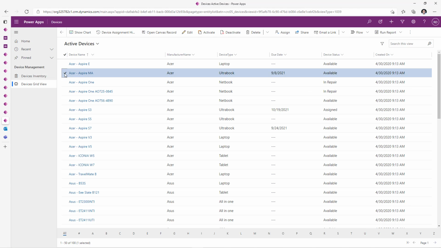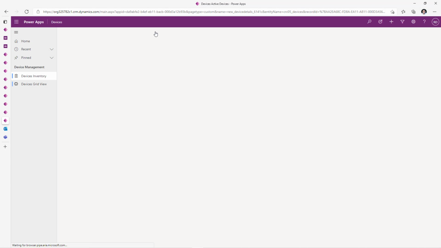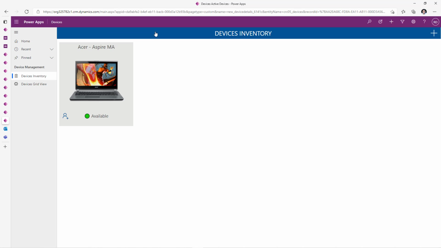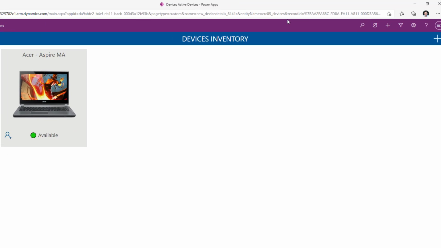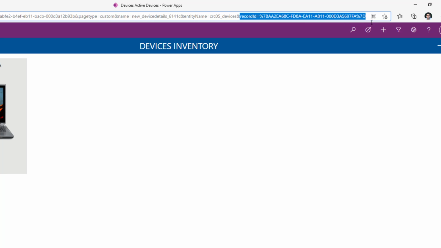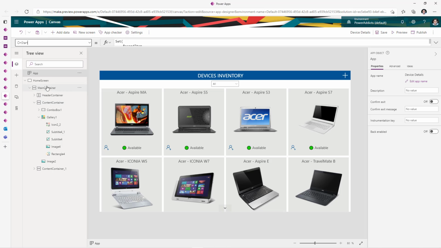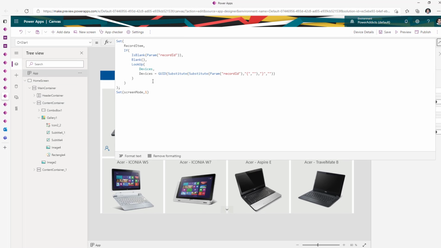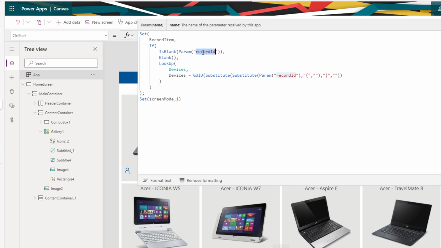When I select a specific record and click on Open Canvas Record, I straight away open the Canvas app, but here the app is contextually aware of the record that was selected in that grid. And the way it does that is it passes the record ID from that command bar. But how does the Canvas app now read this information? If you look at the record ID, it has the GUID right here inside curly brackets, and that's the encoded format here.